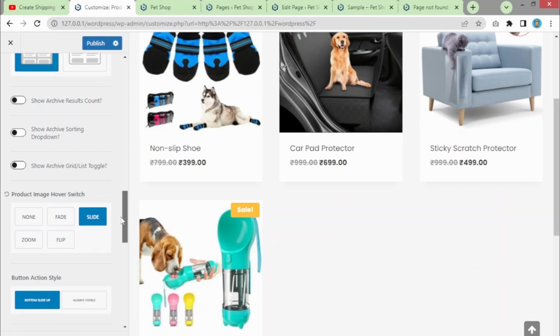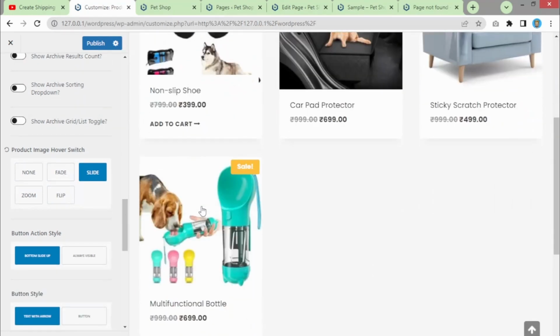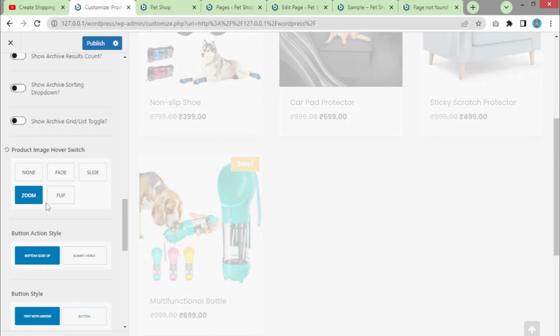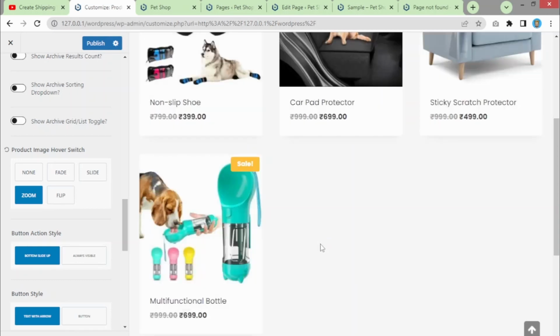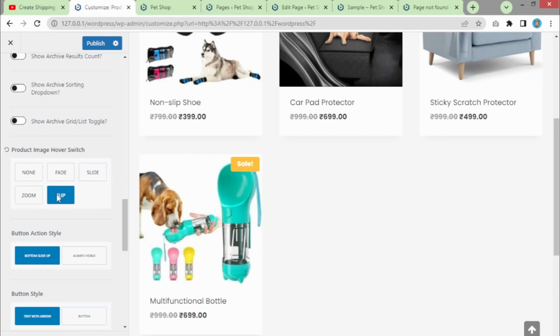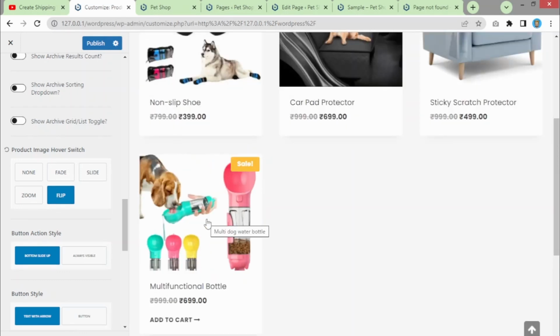Okay, guys, let me show you one amazing thing. Right now, as you can see, if I have two images on my product, then it is sliding the second one. If I want, I can enable the zoom feature. In the zoom feature, I'll be getting this option. Let me just show you. See, it is zooming. If I want, I can select it to flip as well. Then in that case, it is going to flip the second image. Okay, and you can see it is flipping.